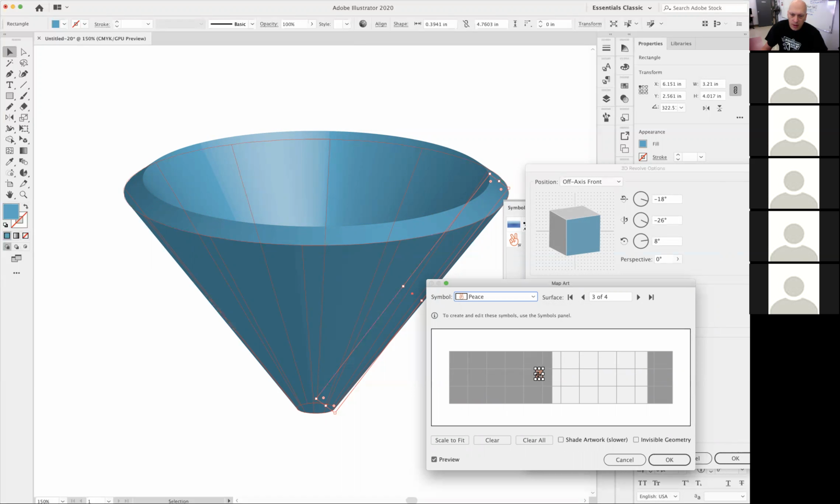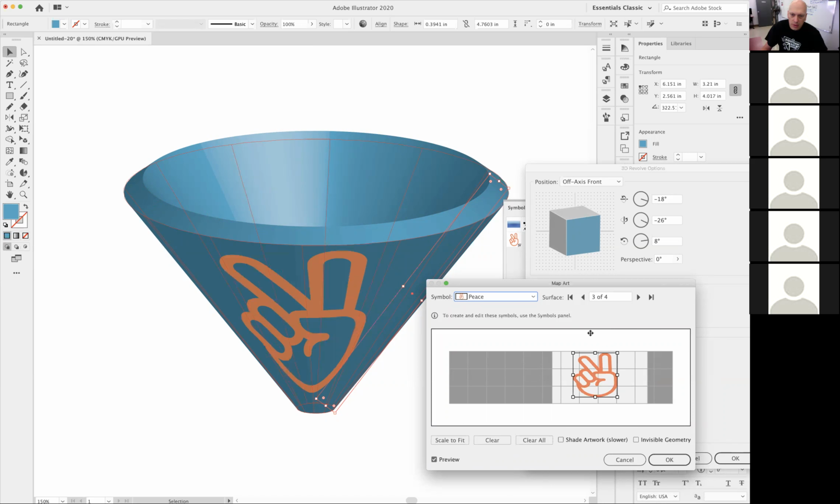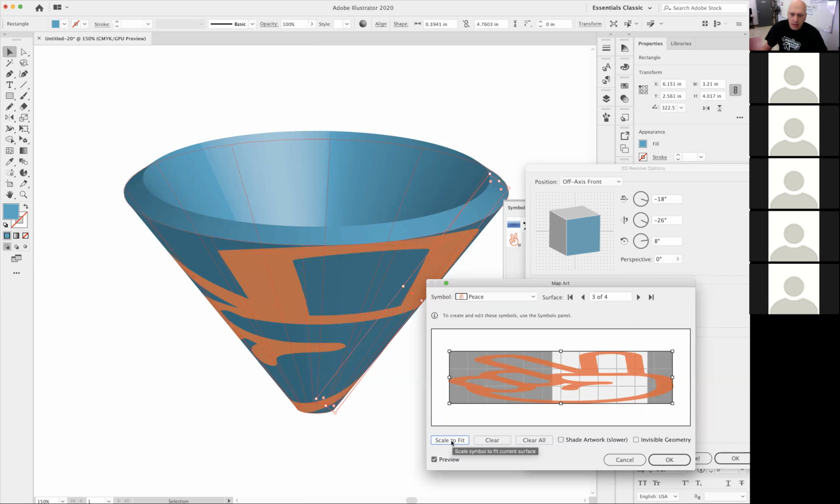So by moving it around, you find it, whoops, I scaled it the wrong way. I apologize for that. Because by moving it around, it appears on the surface of your 3D object right there. Right? And it gets totally squeezed in perspective according to the shape of your object. Again, you can scale it. You can do whatever you want. Scale to fit. That's absolutely terrible.